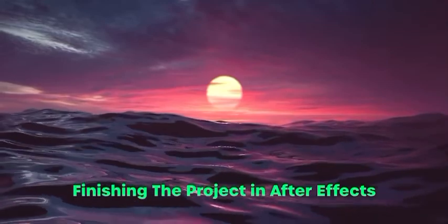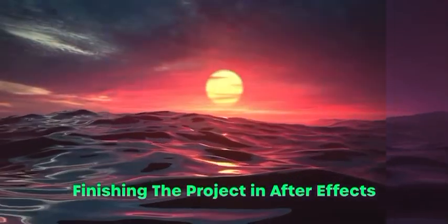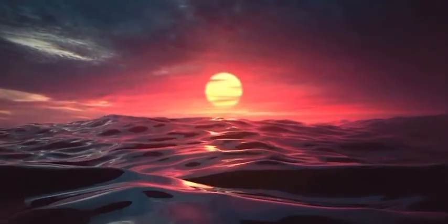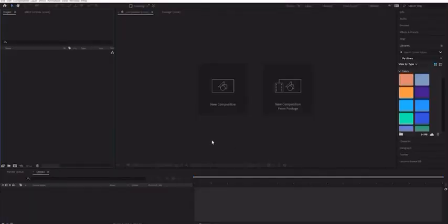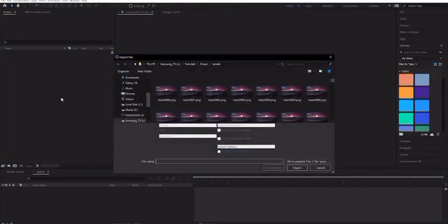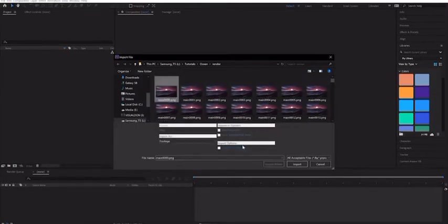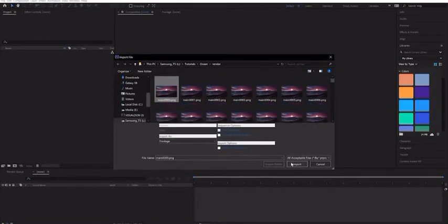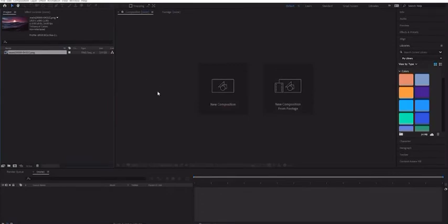In After Effects, we're going to apply a few effects and also some color adjustments, and this is just the finishing touches to the whole project. In After Effects, we're going to start by importing our sequence from Cinema 4D, so let's double-click the import window. And this is the folder it went to. If I just click any one of these and then make sure that PNG sequence is ticked, I can click import and After Effects will automatically detect the entire sequence.